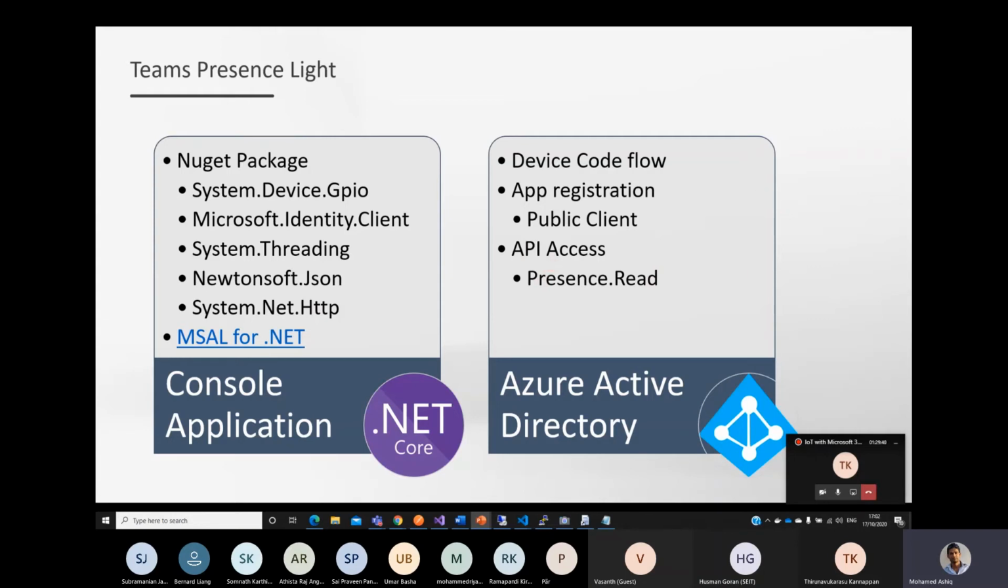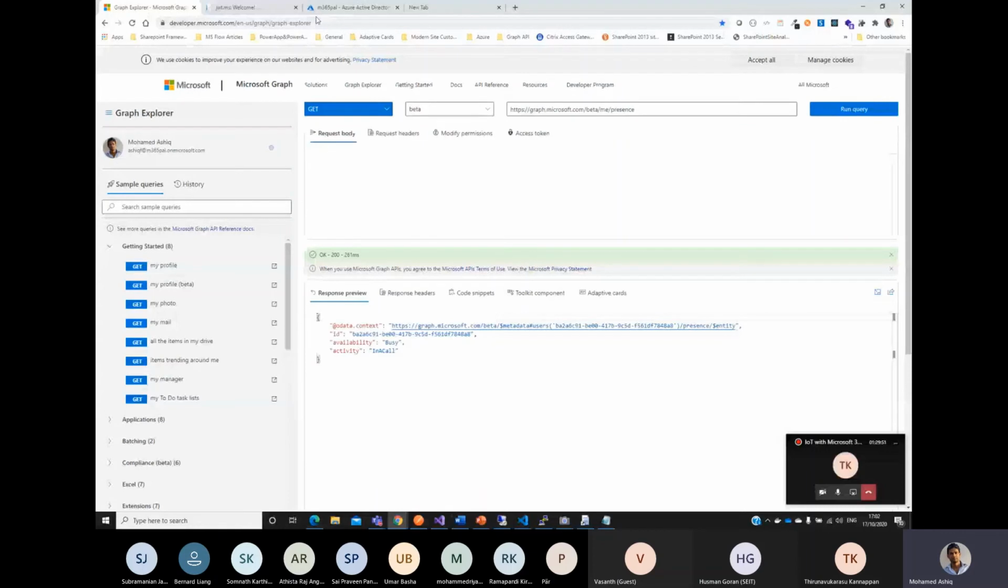So let me now quickly go and show the code. Before that, if you already know, there is a service from Microsoft for you to test the different endpoints, the Graph Explorer. Once you sign in, this is the endpoint I've used: beta, me, presence, and it is a GET request. Right now my status is availability: busy, not disturbed. That is nothing but red, and my activity right now is presenting, because I'm presenting right now.